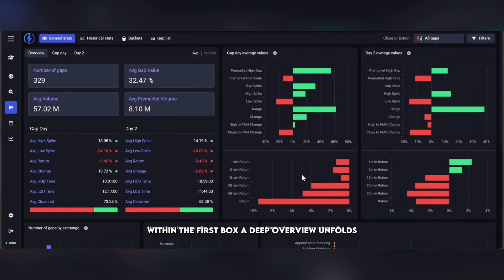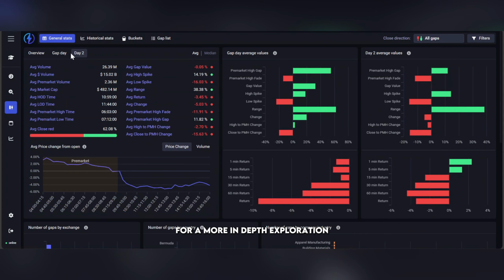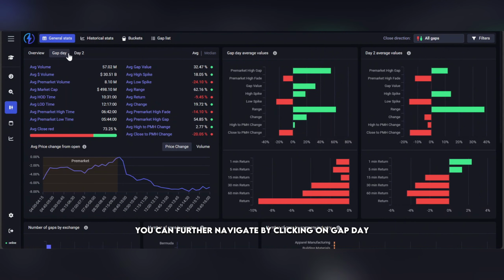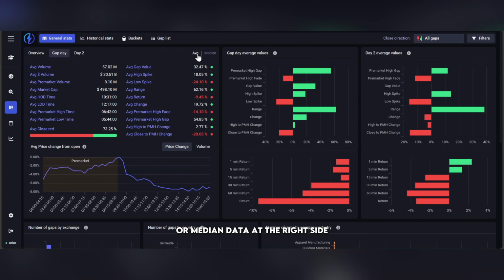Within the first box, a deep overview unfolds, presenting key information for both Day 1 and Day 2. For a more in-depth exploration, you can further navigate by clicking on Gap Day or Day 2, revealing more specific data. Additionally, there is the option to view either average or median data. At the right side, you will find more metrics represented visually to make the analysis process easier and faster.